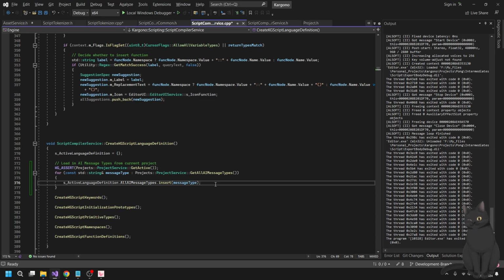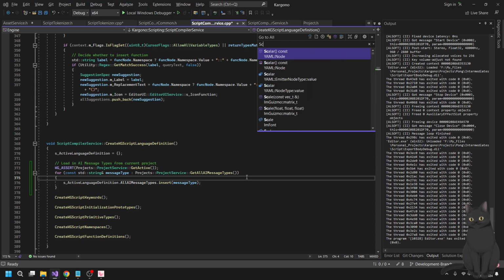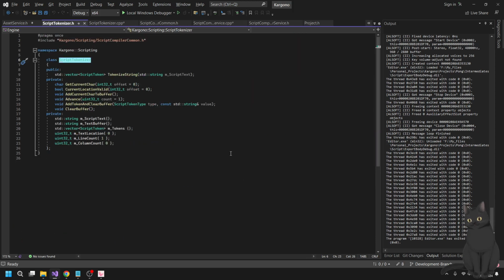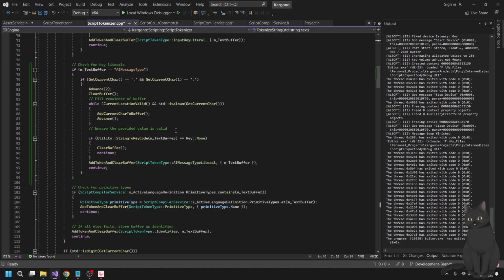All AI message types. Okay, I think that should work. All right, so this should fill the buffer. Let me head back to what I was doing, which was the script tokenizer. Yep, that's what I want. Let's head back down to where I was at. Here we go. So again, we want to make sure this is valid.